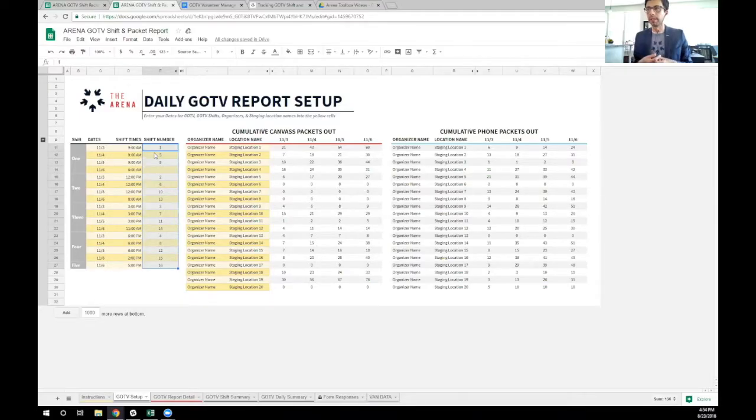This part of it you may not want to change too much, but you can make small adjustments and tweaks to the times, maybe yours starts an hour earlier, or maybe one day you won't have a particular shift. You just want to make that edit here. You'll also want to come here and enter in the actual organizers and staging locations. Throughout GOTV, you can come back here and see how many phone packets and how many canvass packets have gone out from these staging locations.